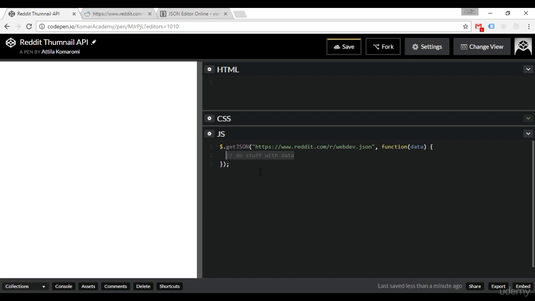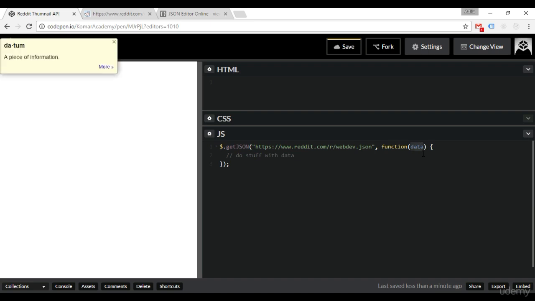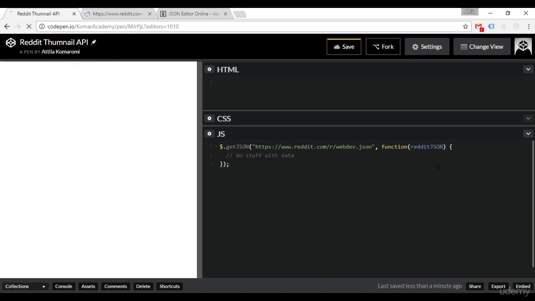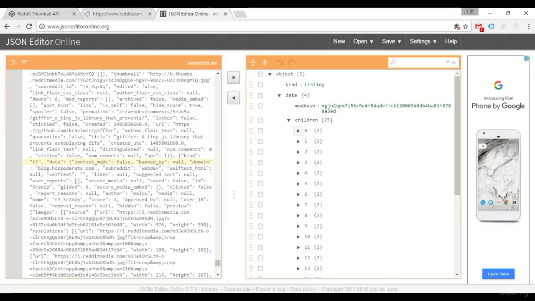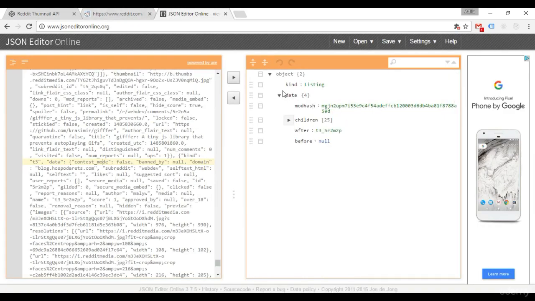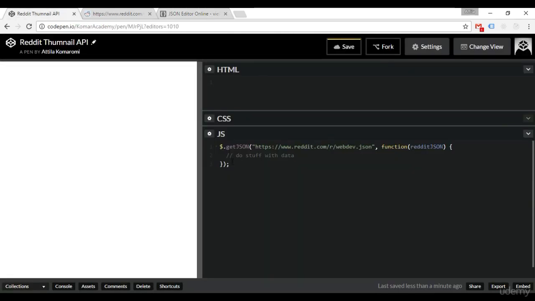So to avoid confusion, because our JSON data has an object called data and our parameter name is data, let's just rename this to Reddit JSON, which is a bit more of a descriptive name. That way we don't get confused with this data value that we have in our JSON. Alright, so now let's do something with that JSON data.